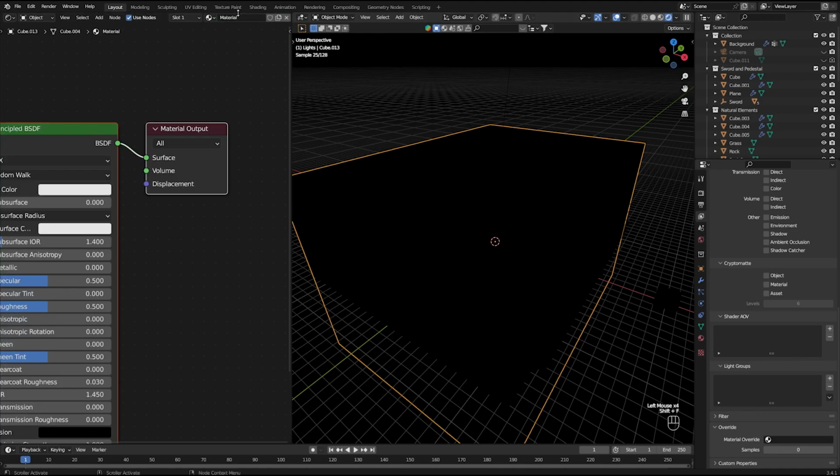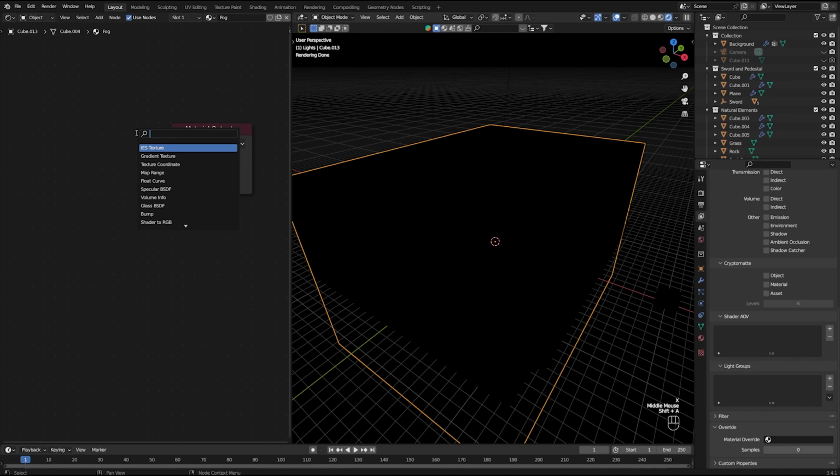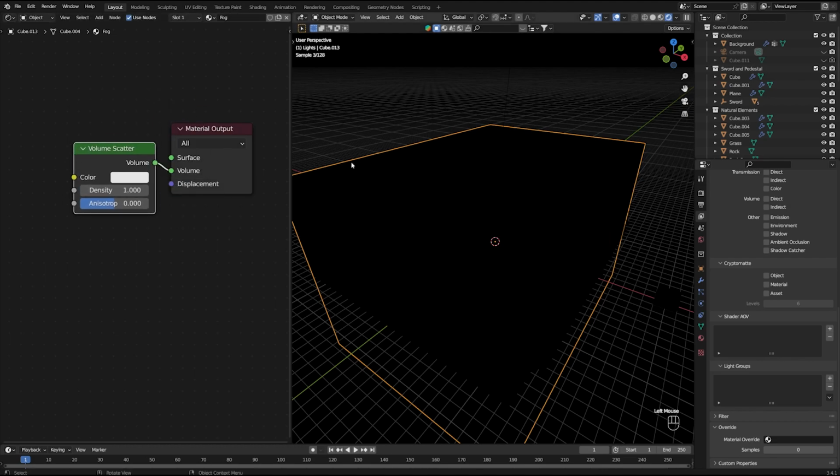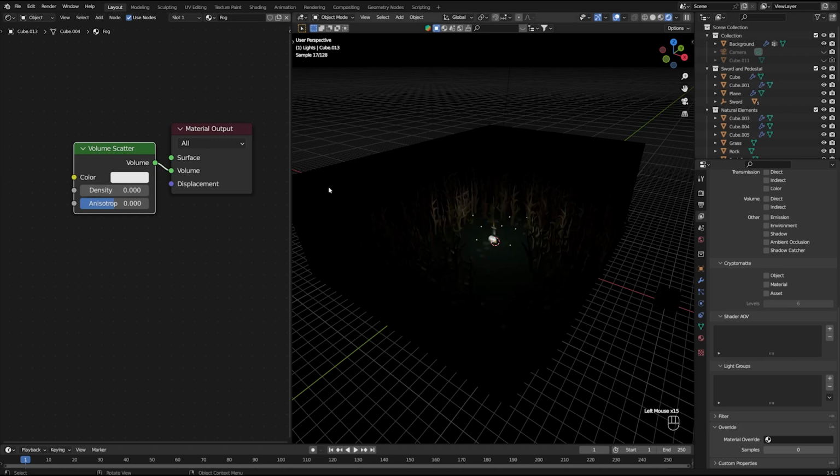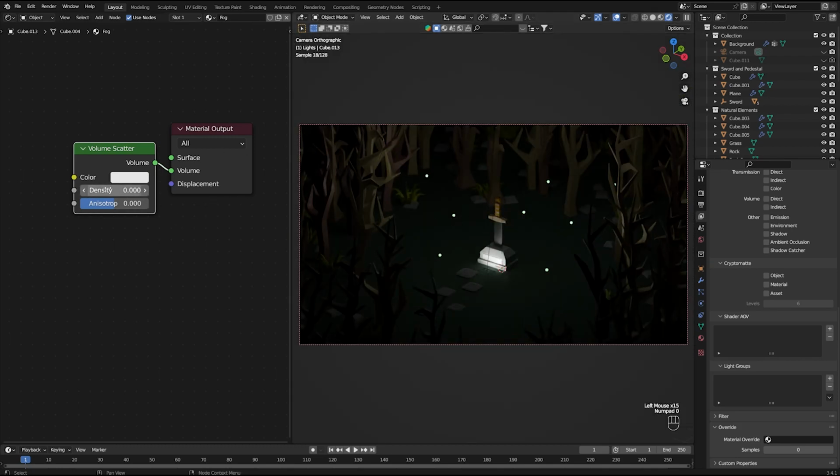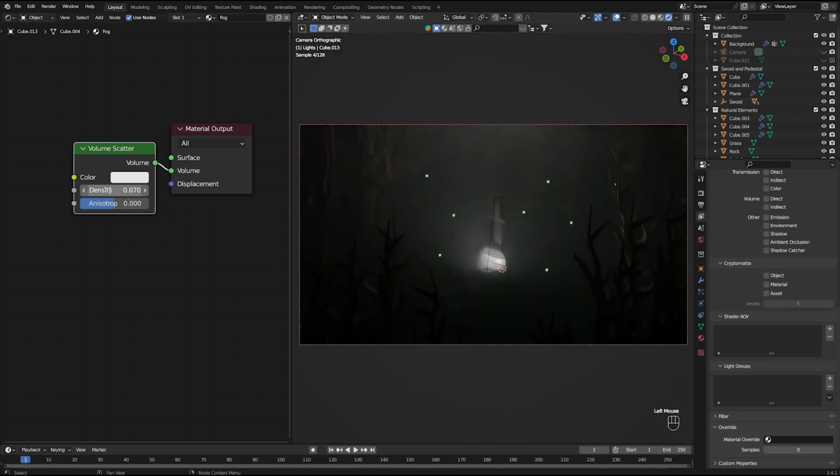So let's add in a new material and call it fog. And let's press Shift A and search for a volume scatter node. Connect it to the volume and let's lower the density to something like zero first. Let's go back into our camera view and start again with that 0.07. And as you can see, the light from the pedestal is kind of penetrating through the whole scene.